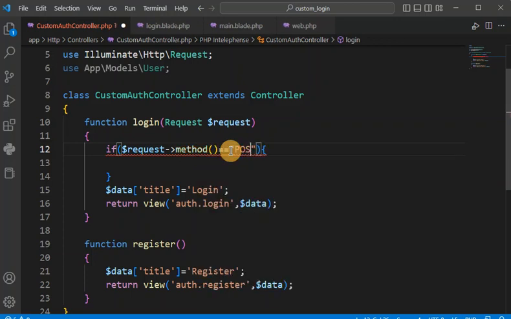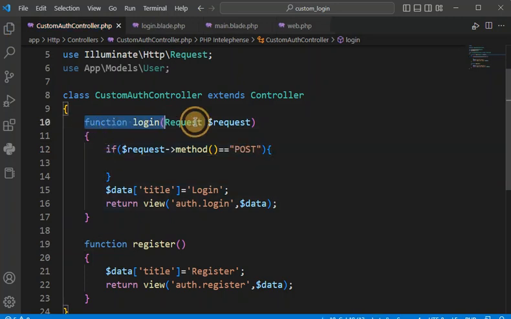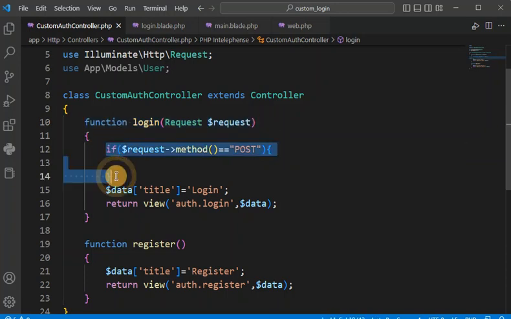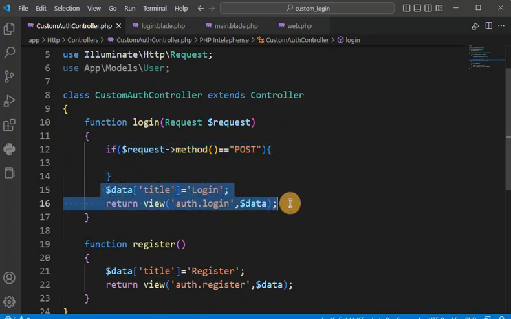It is post method. So this way guys you can check whether this same method is called with the help of get method or post method. If this is post method, it will work whatever we write in the if block, otherwise by default it is loading this particular view. So inside this we are going to write the code.